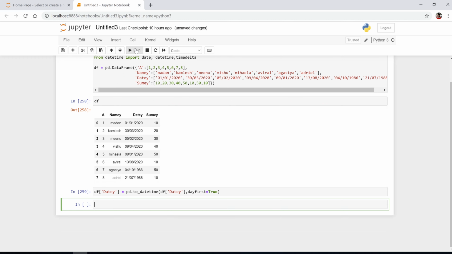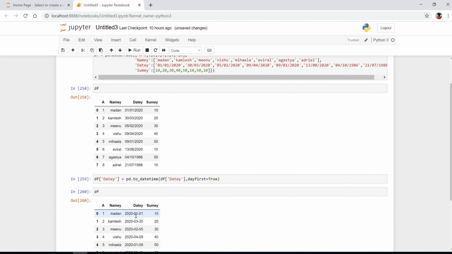I'm going to run this one, and then run df again, so you can see it is in the proper format. 5th of February, 5th of February. In the previous one, in the wrong data frame, it was coming as 2nd of May, which was wrong.